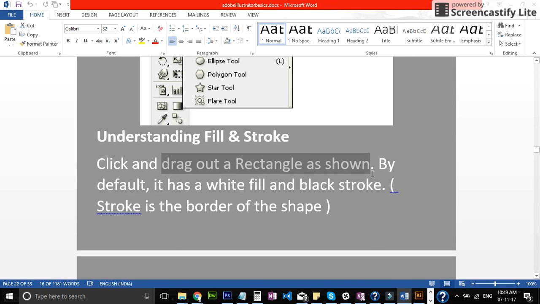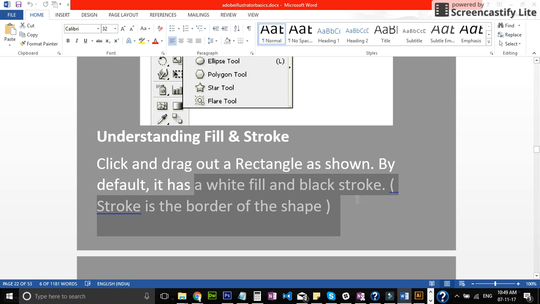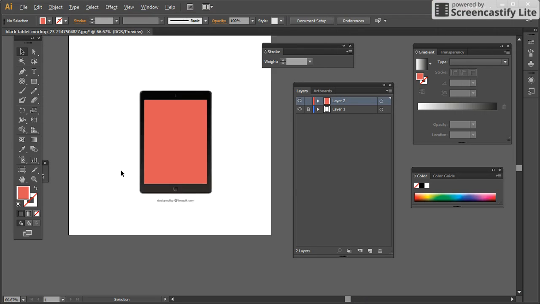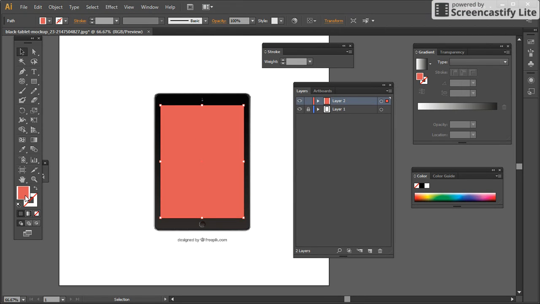Click and drag on the rectangle as shown. By default, it has a white fill and black stroke. Stroke is the border of the shape. What it means is, see here, this is called fill and stroke. This is fill, this is stroke. Now this part is the fill part.